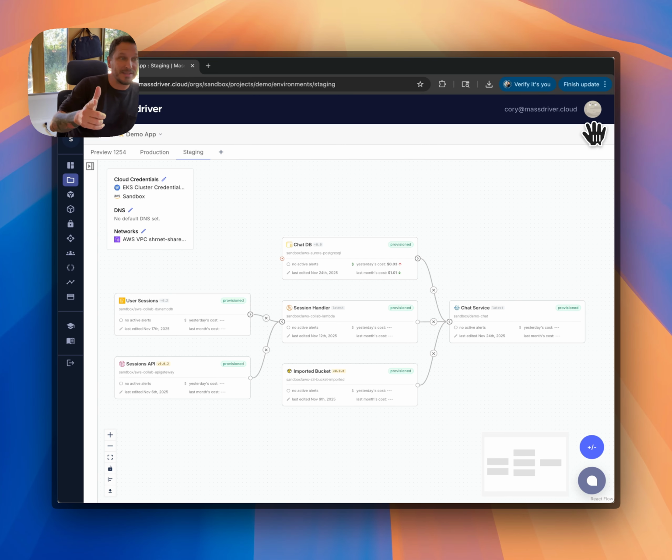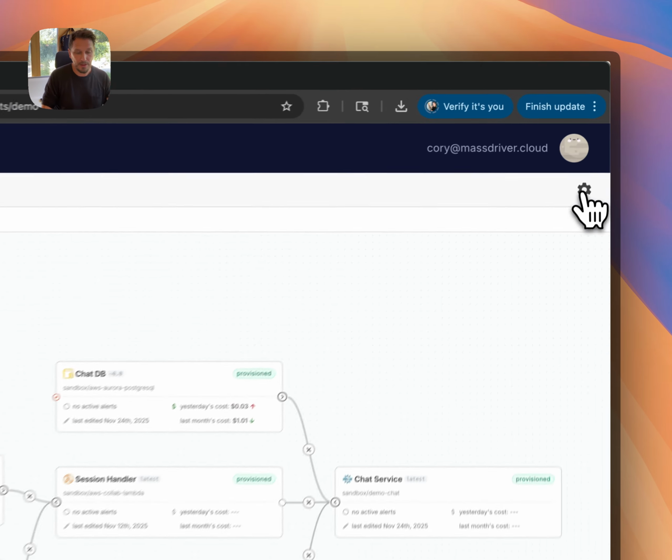Anyhow, what I'm going to do is show you my project dashboard, where I'm simulating a developer building out their production environment for the first time. So I'm going to go ahead and click up here.